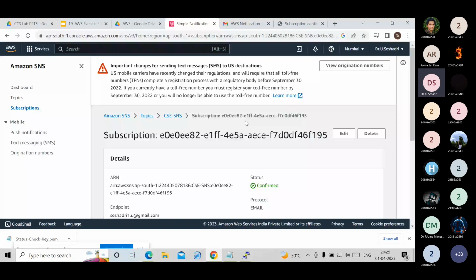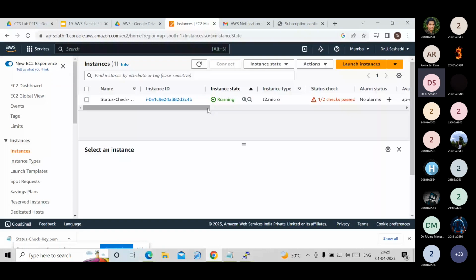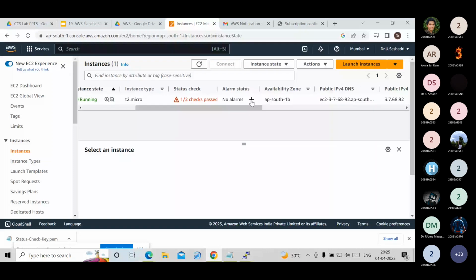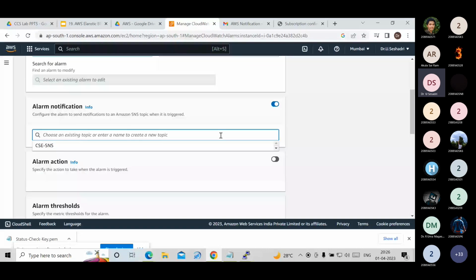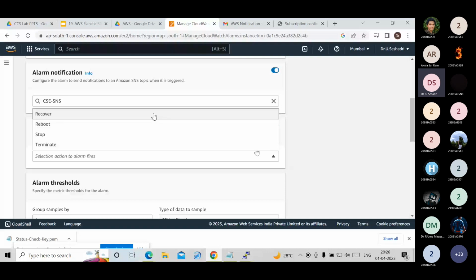Click on the instances. What is the status check? 1 by 2. Now I am using alarms. Click on that. Alarm notification: CSC SNS I am giving. Alarm action: click on this one. We have to choose recover, reboot, stop, or terminate. We have to choose the reboot option.